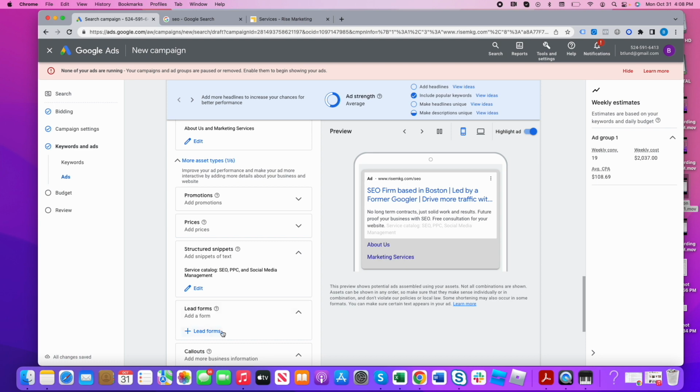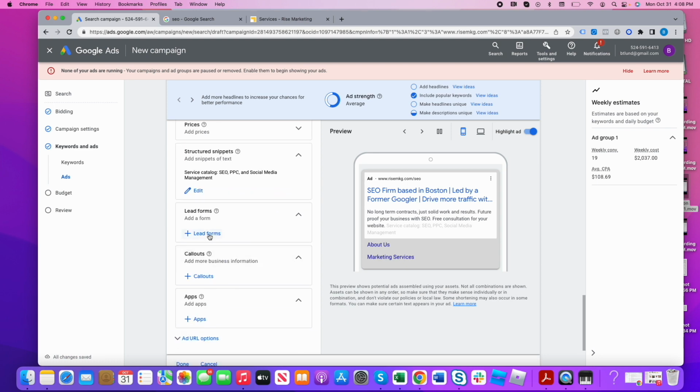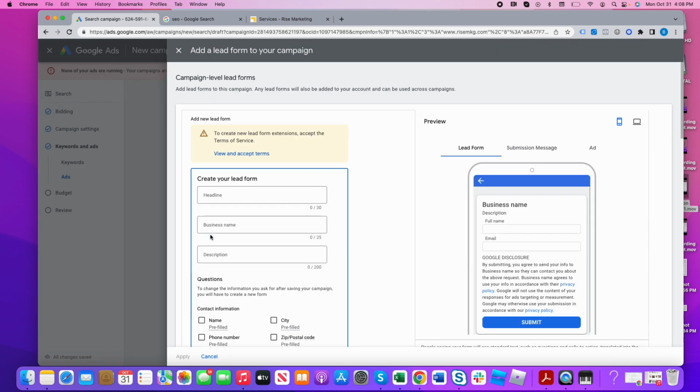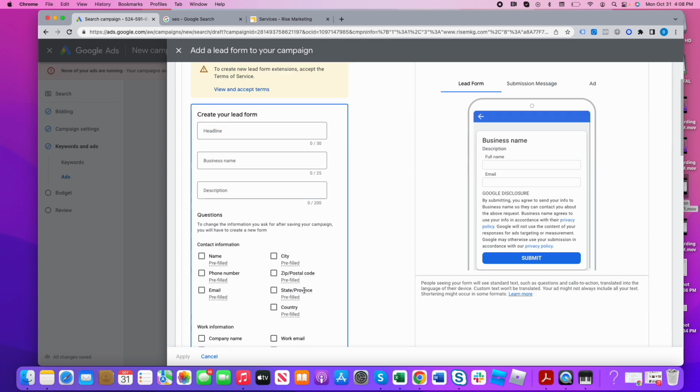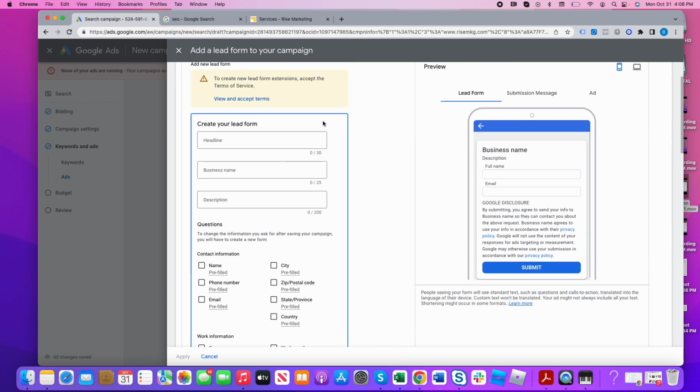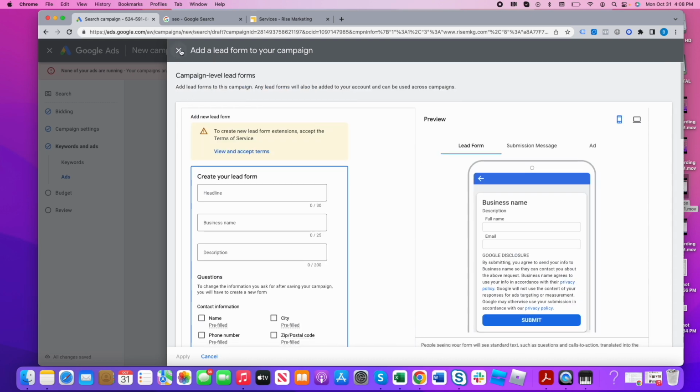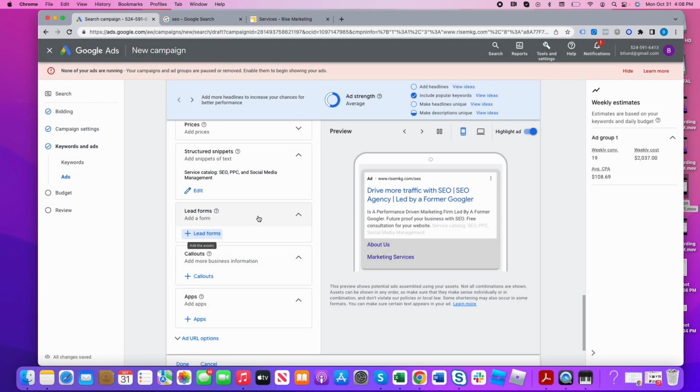Save that, and then you can even add lead forms to your ad. In my experience, I haven't gotten a lot of leads from it. You do need to have a privacy page on your website, but you can build out a lead form. So instead of clicking to the website, they just fill out a lead form. I personally haven't had a lot of success with it.